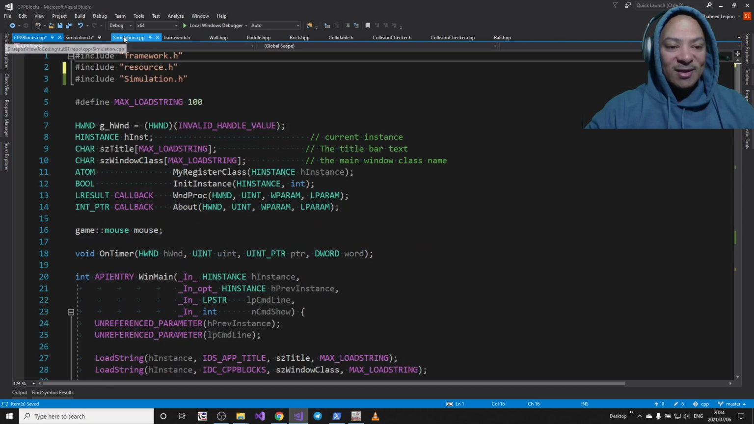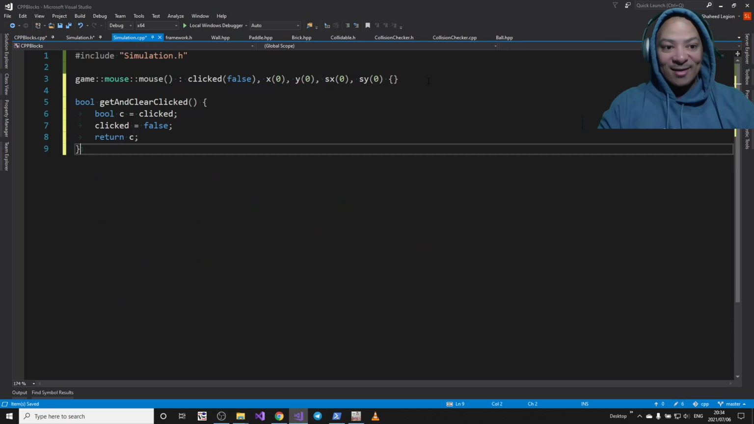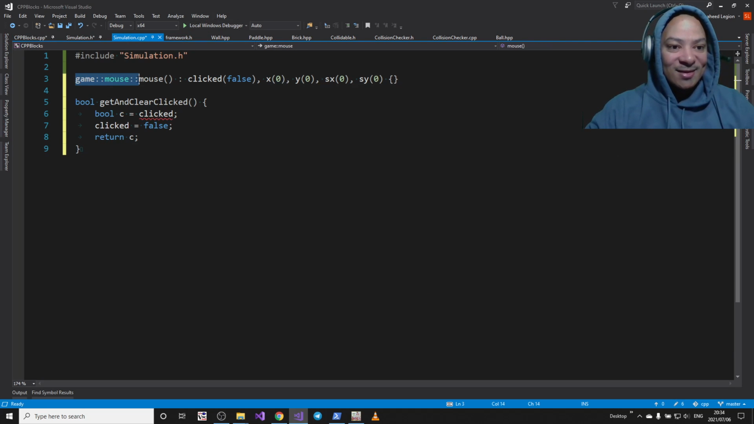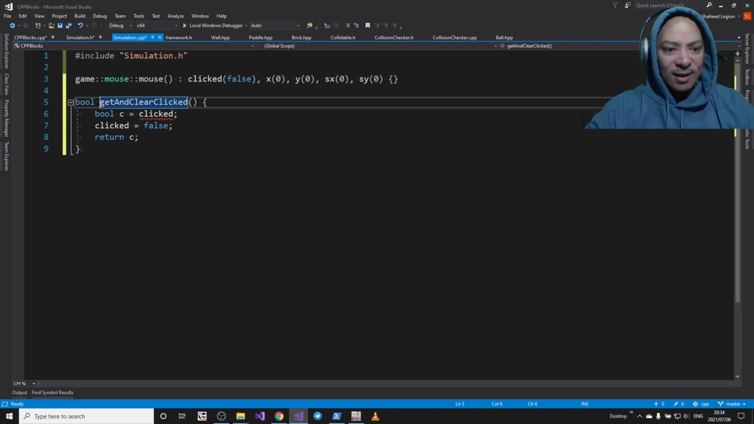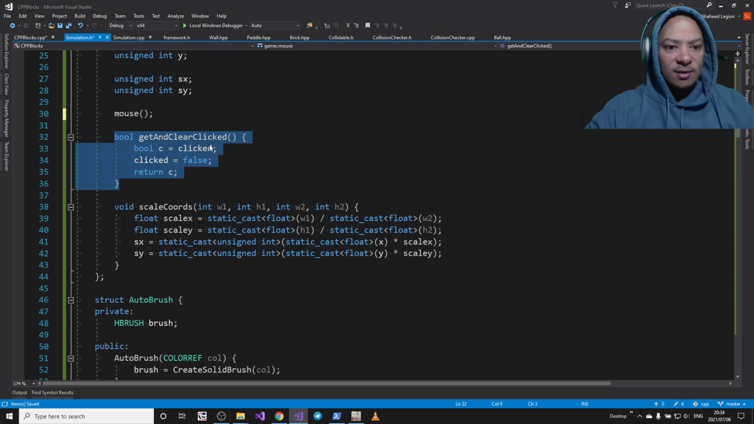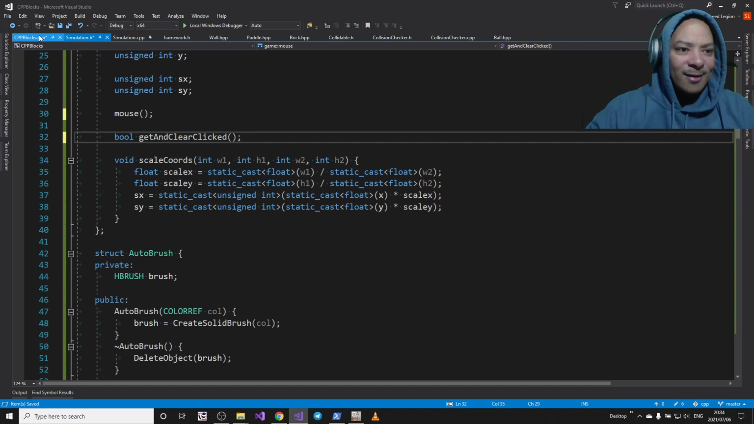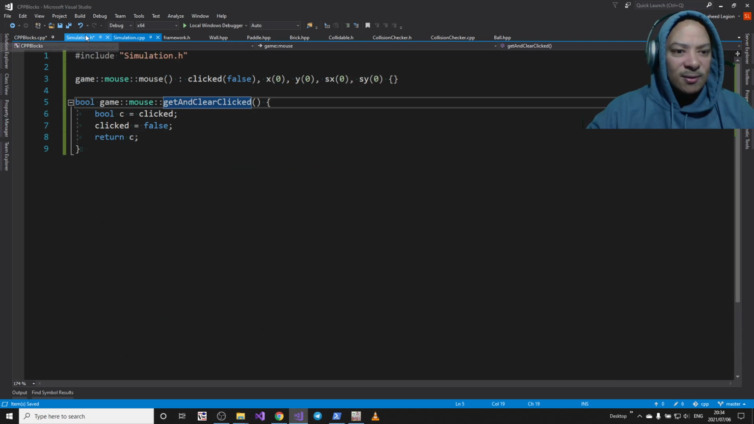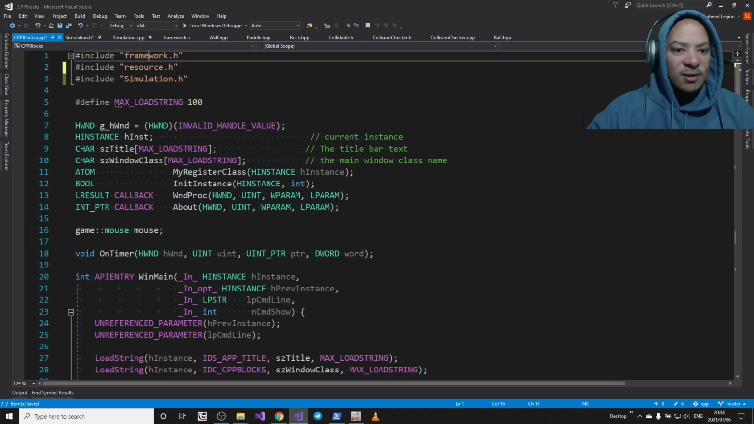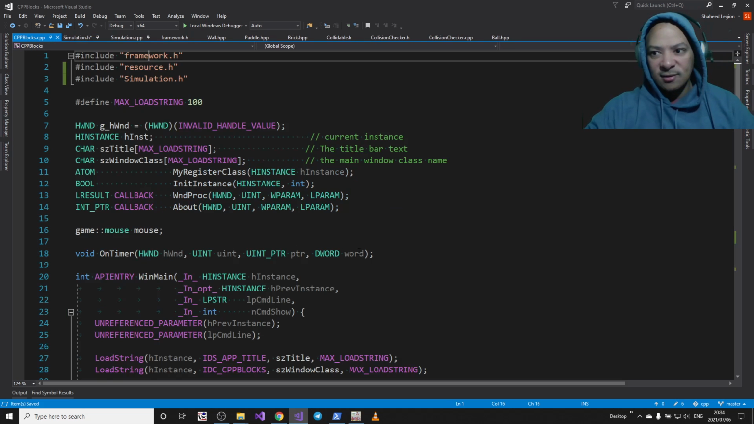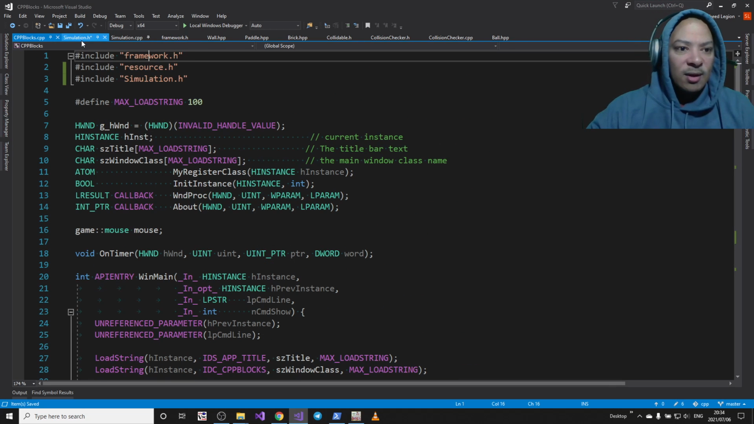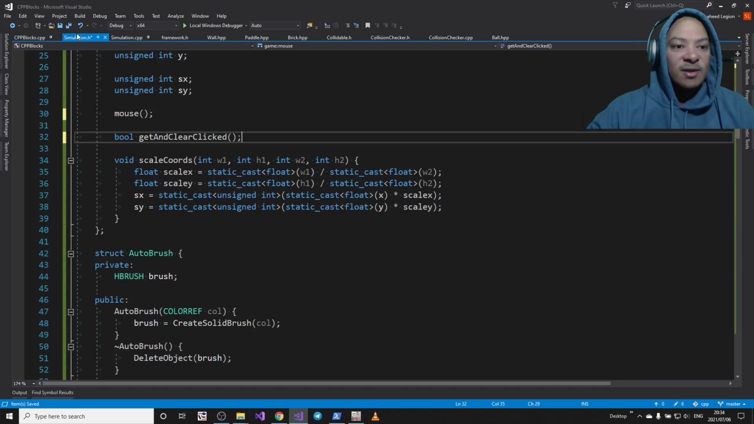Yeah, this is gonna be a long trek through the swamp of weirdness. It's just gonna be game mouse get clear and clicked, I guess. Yes, and then over here we just say there is one. I think get and clear is not const. Yeah, unfortunately it's not const. Okay, so that's fine. That's not too difficult to work with. Just means that when we go to simulation, we have simulation over here with just a bunch of definitions.